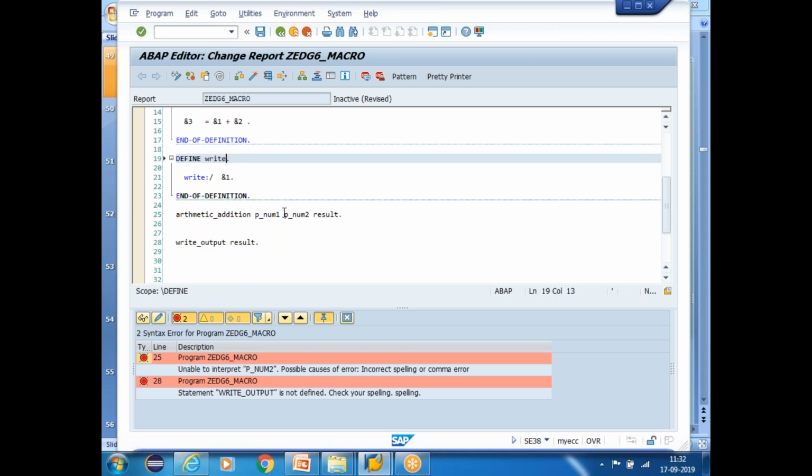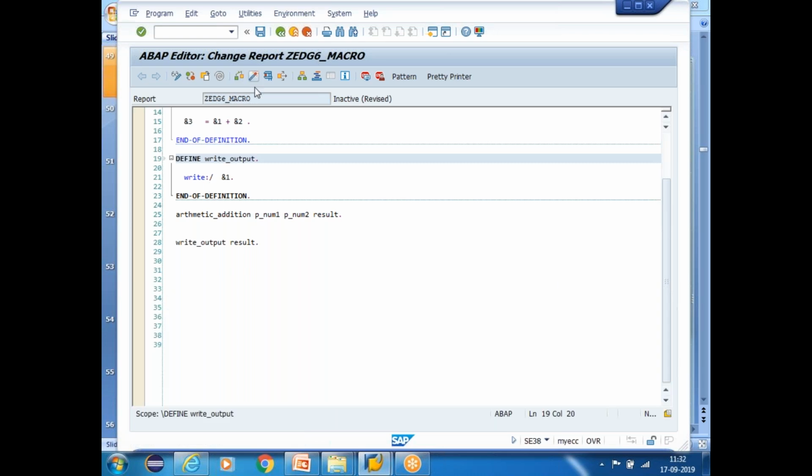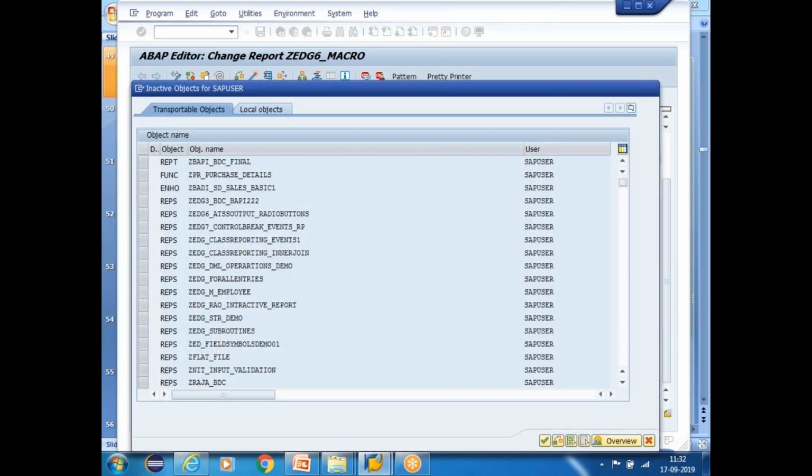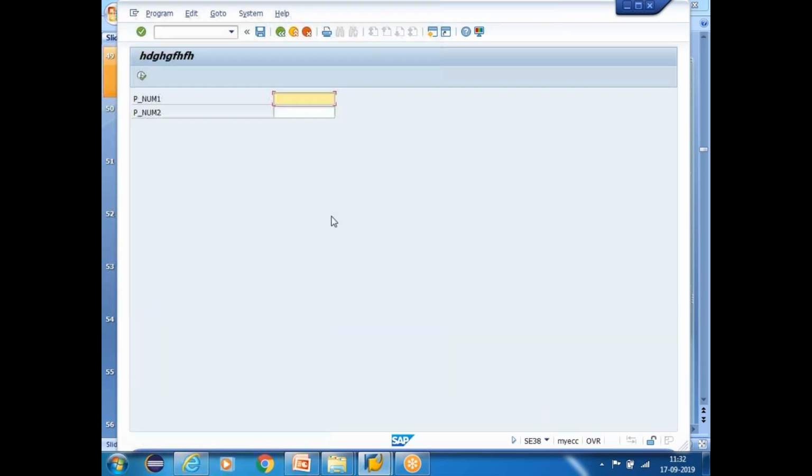Write underscore output. Okay, do the syntax check. Yes, no syntax errors found. Activate. Okay, now put the breakpoint here and execute.